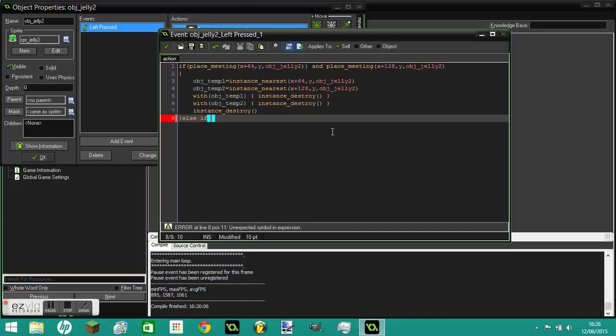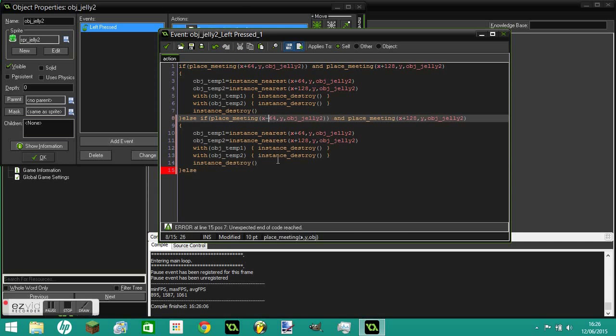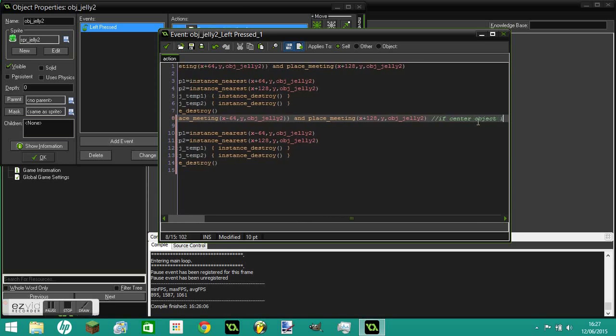And if we put this, delete this middle one here, and we'll stick in obj jelly2 here, and then we'll stick 3 in after that. As you can see, when this loads, doesn't delete, deletes. But we have a problem.